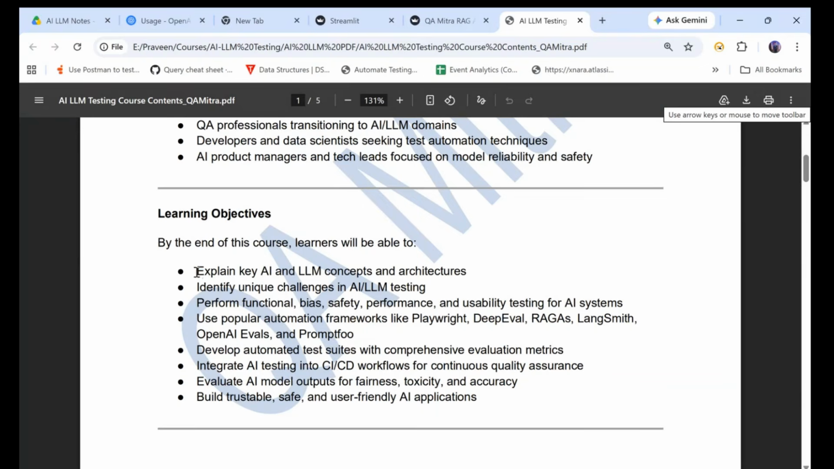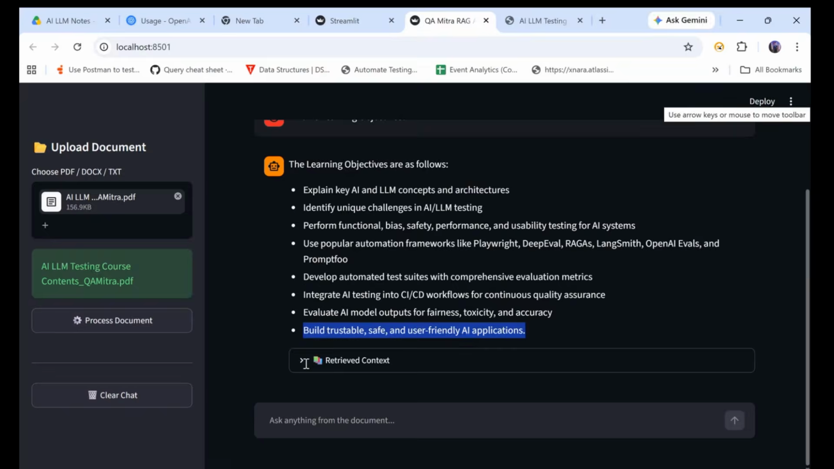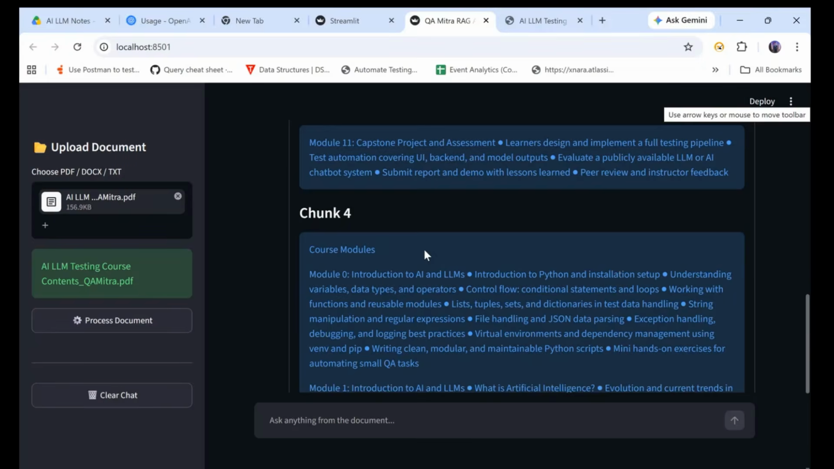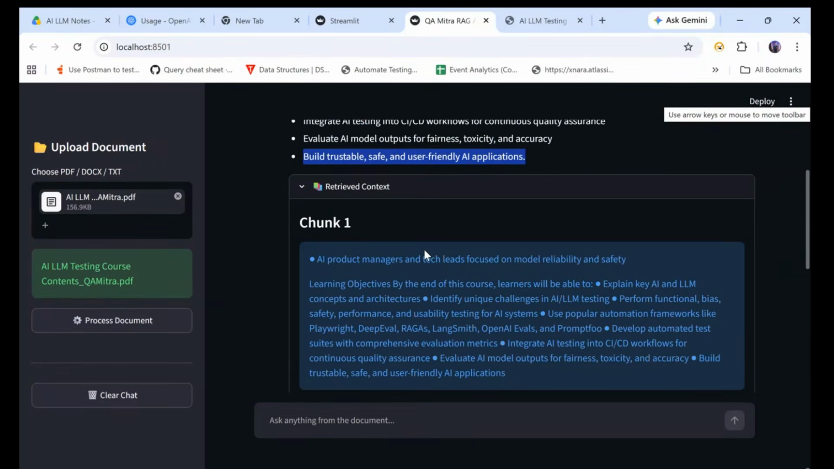It says, explain key ALLM concepts to build trustable, safe and user friendly AI applications. Check it over here, explain key AI, build trustable. And it has also taken the retrieval context. I'll explain this in the regular session. This retrieval context becomes important.